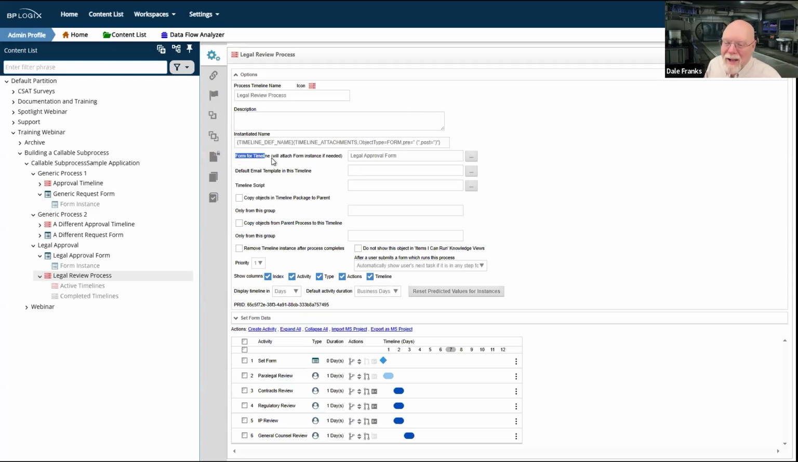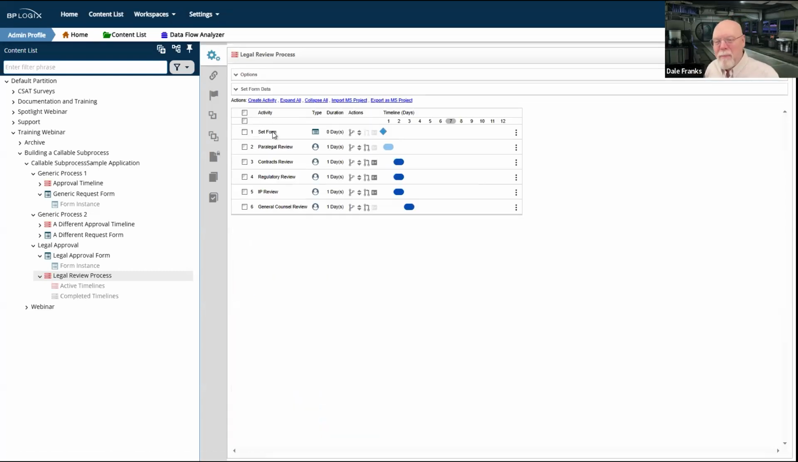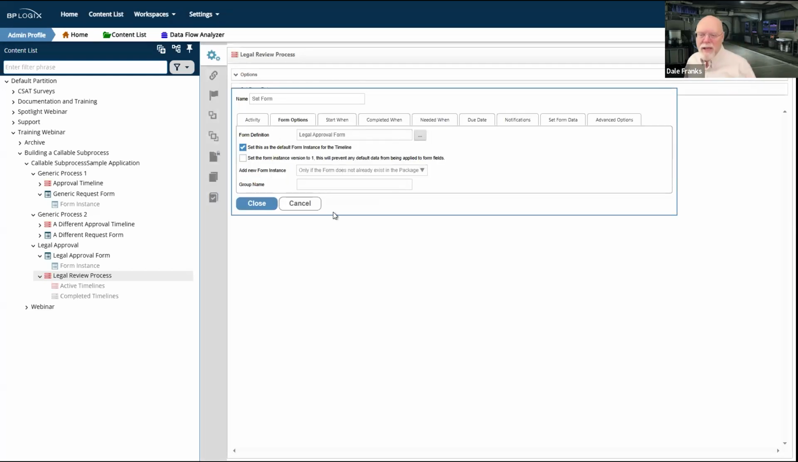But I technically have what should be the default form for this timeline. But when I pass it both of those forms, one of which is already the default form for the parent timeline, how is Process Director going to know whether the default form for the parent timeline is the default form or whether the legal is the default form? I don't know how Process Director is going to try to figure that out, and I don't care because I'm going to tell Process Director to do it by setting the legal approval form as the default form instance for this timeline.